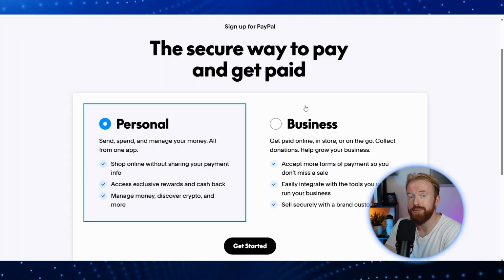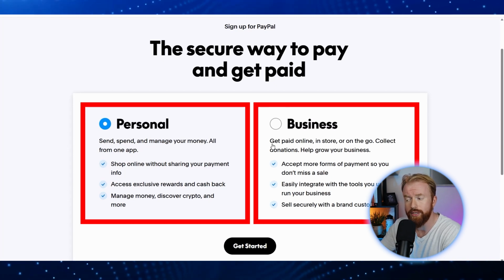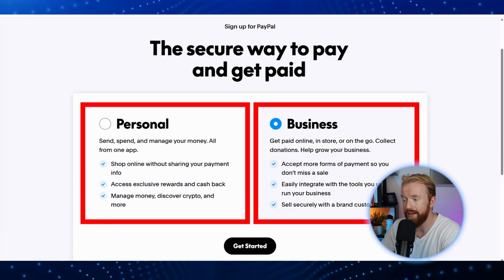Great, so here you have the option to create a personal account or a business account. Now note the business account allows you to get paid online, which is what we're trying to do today. So let's go ahead and select that one and select get started.